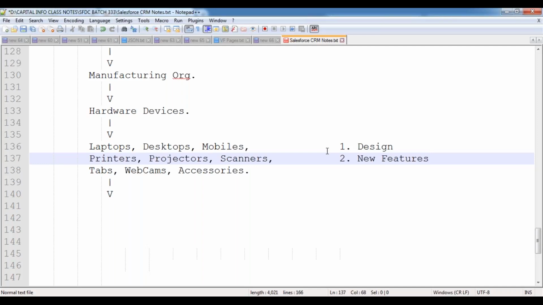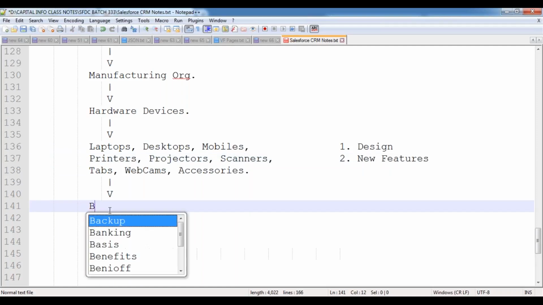Then what new features are we planning to introduce inside this new model? They're concentrating on only these two. Mainly they're concentrating on the design of the product. Second, they're concentrating on the new features which they're planning to introduce as part of the product. So once the design and the new features list have been finalized, then according to the design and the new features, whatever parts are required to prepare those products, they're collecting all these parts from the various vendors.